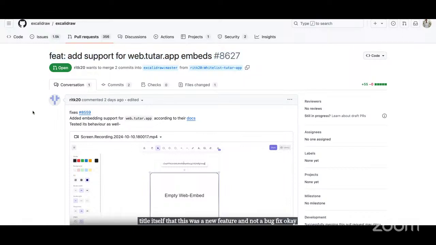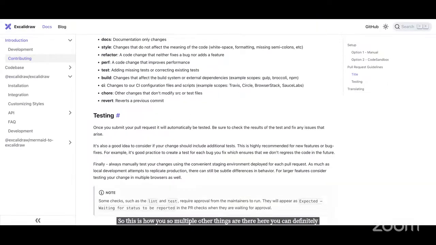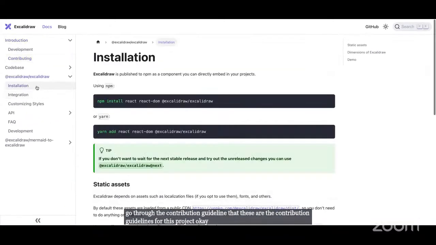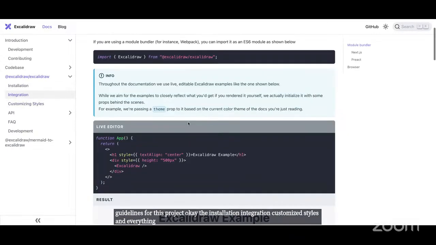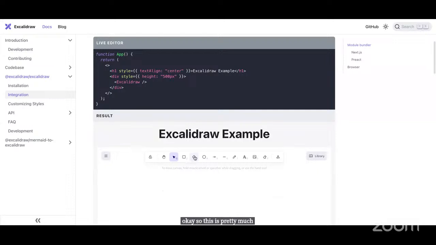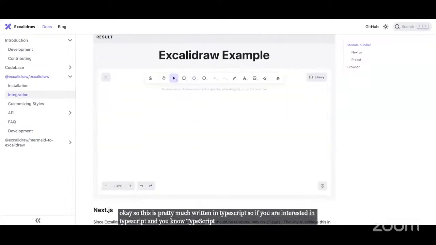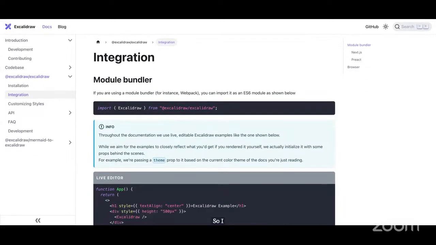Okay, so multiple other things are there here. You can definitely go through the contribution guidelines for this project. Okay, the installation, integration, customized styles and everything. So this is pretty much written in TypeScript. So if you are interested in TypeScript and you know TypeScript, you can go and check this project out. Okay, so I hope I'll be going quickly to the, okay.